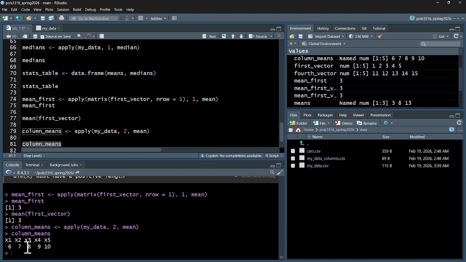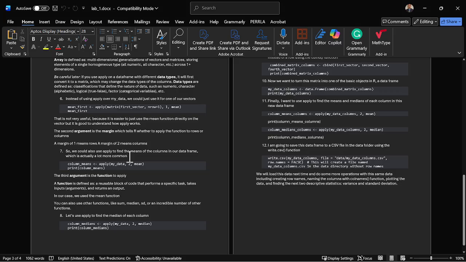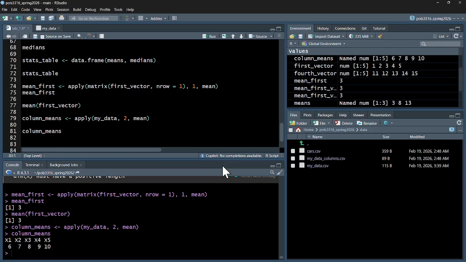So I did that, and now we have the average of x1, x2, x3, x4, x5. That's fine if the first vector is our first observation, the second vector is our second observation, and the fourth vector is our third observation. But that's not usually how things happen. Usually those vectors are variables, not observations. And so that's kind of weird. So what if the vectors are actually the variables?